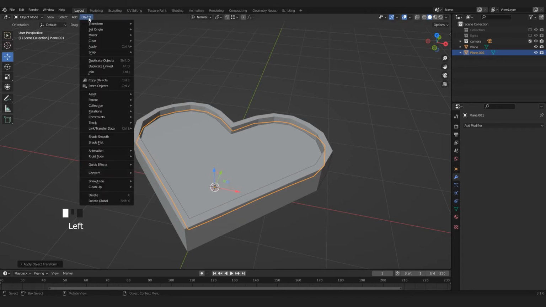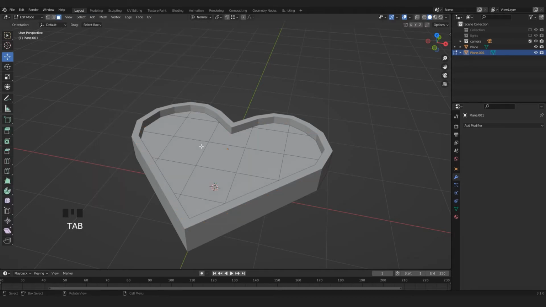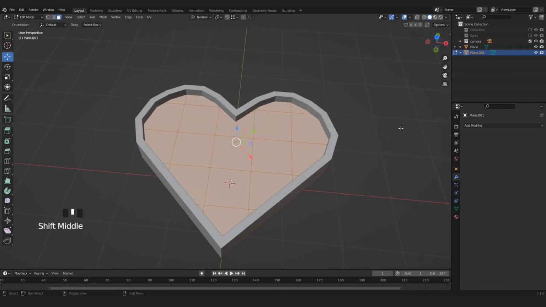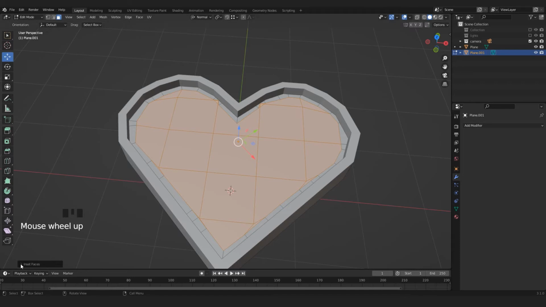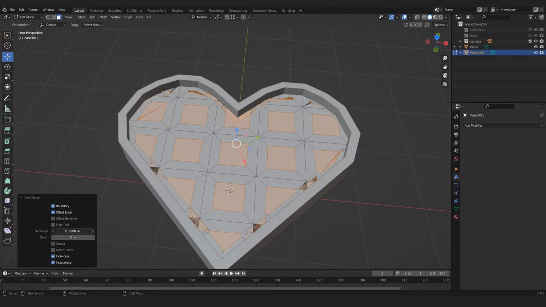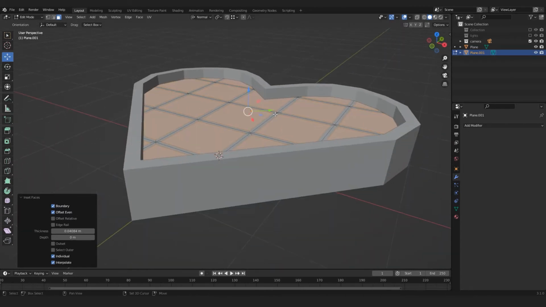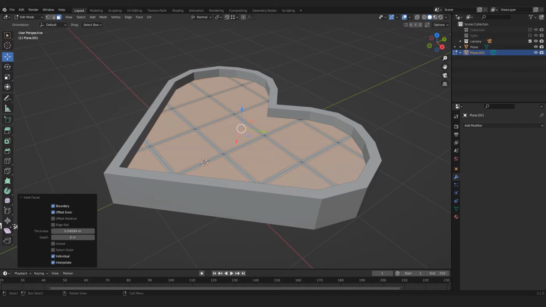Now I apply again all transforms to my plane, and then I select all the faces, and I'm gonna press I to insert. But actually, once you release it, you have to go here in this menu and select individual. Now we can adjust our thickness until we have something good. I think that this is enough. Okay, and we can skip to the next part.